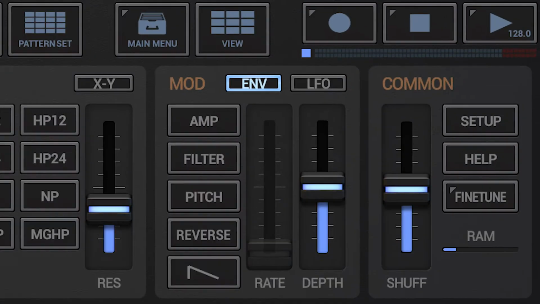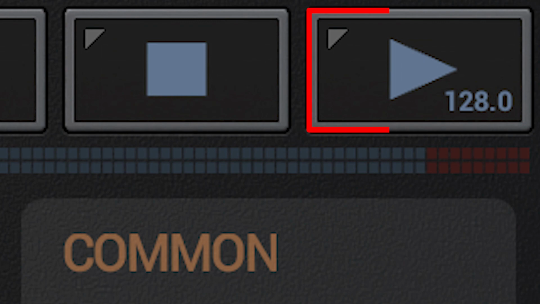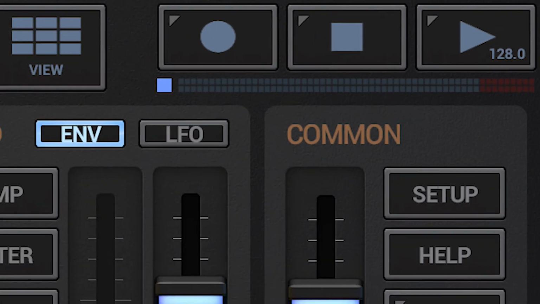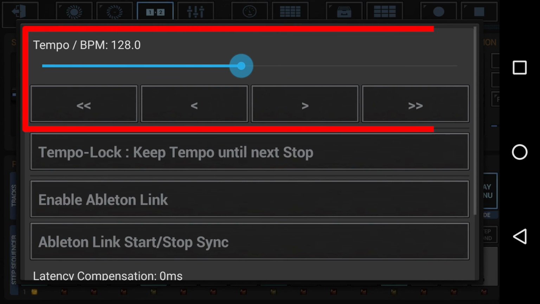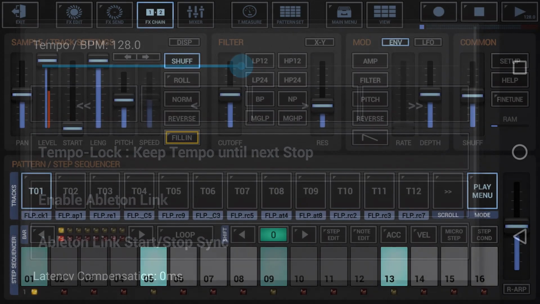Here's an important hint. Please take note of the BPM indicator and the tempo quick access on the play button. Long press play to show its extended menu and fully control the tempo BPM on every screen.